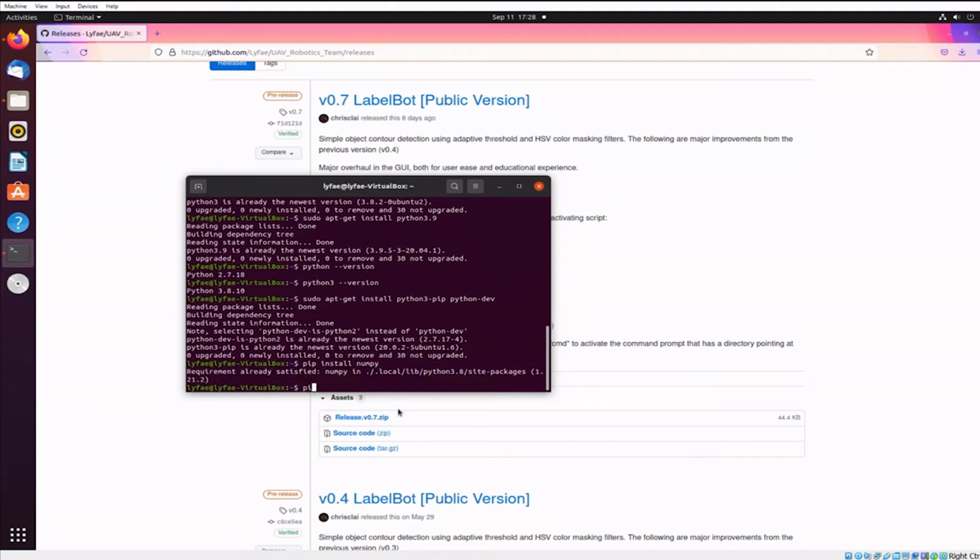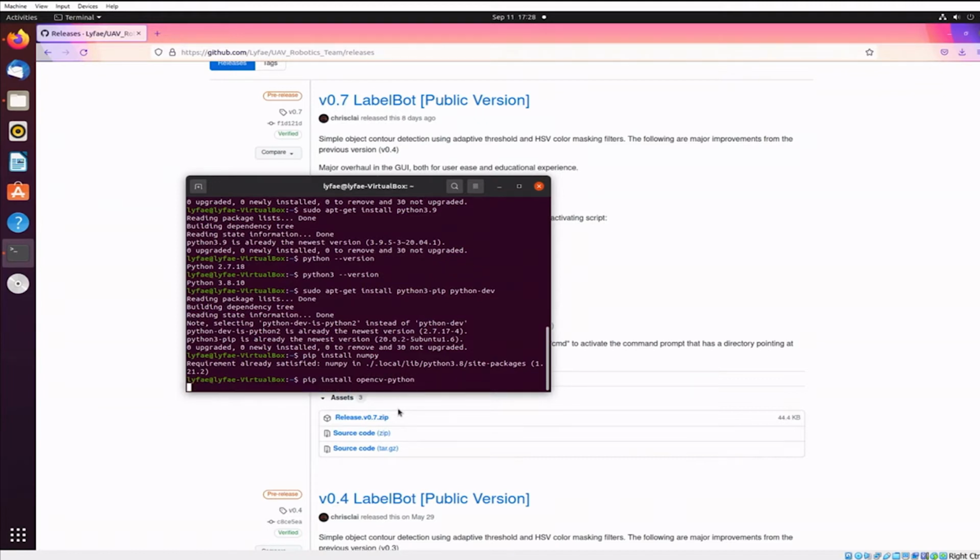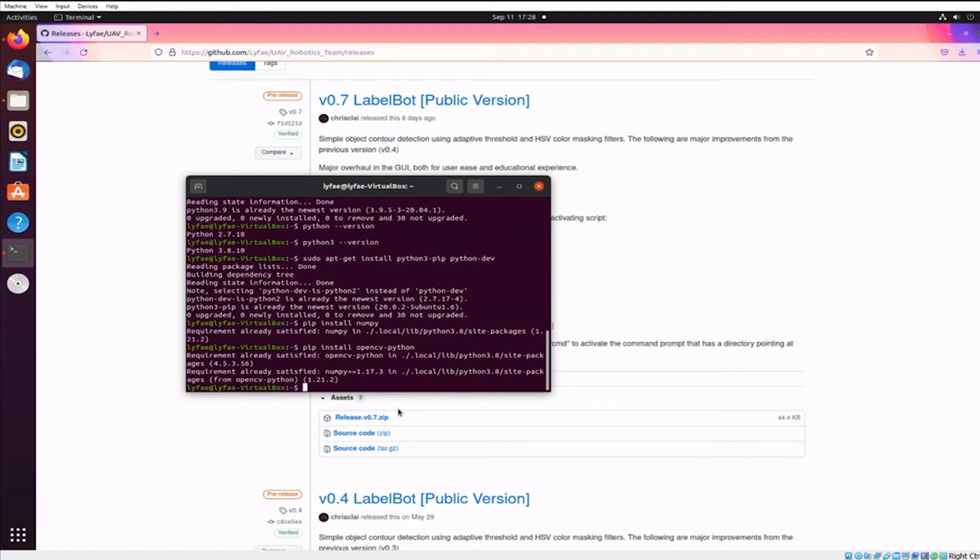So we're going to do pip install opencv-python. OpenCV means Open Computer Vision, so that's optimized for computer vision. We can see here that the requirements have been satisfied with NumPy, and the requirement for OpenCV has also been satisfied to this current version right there.